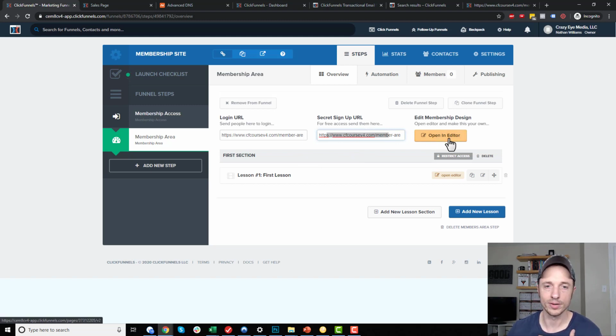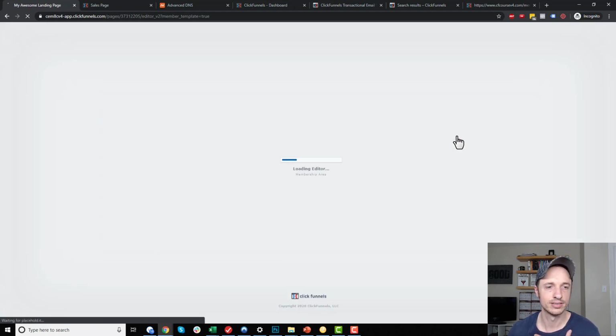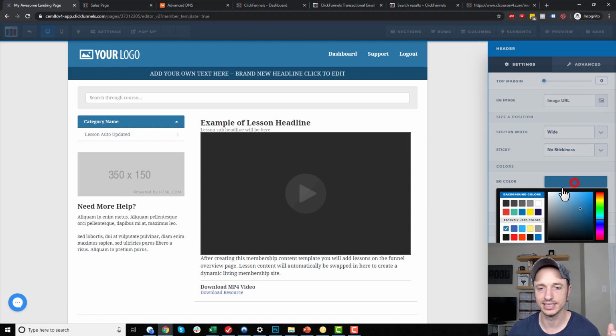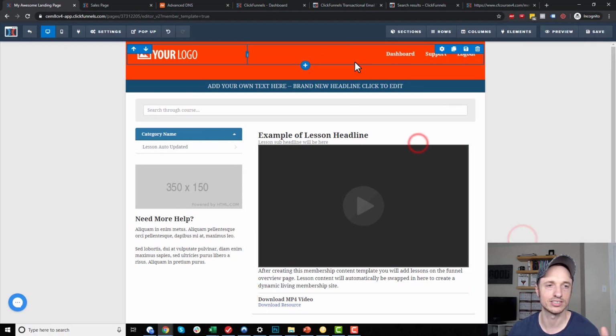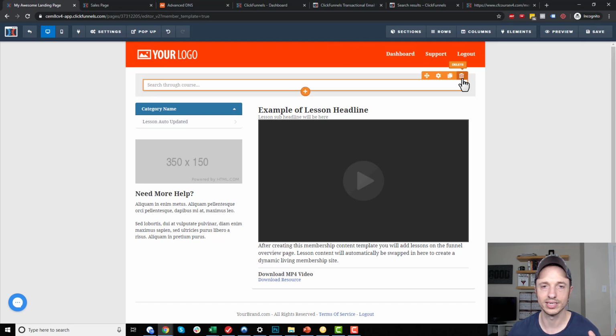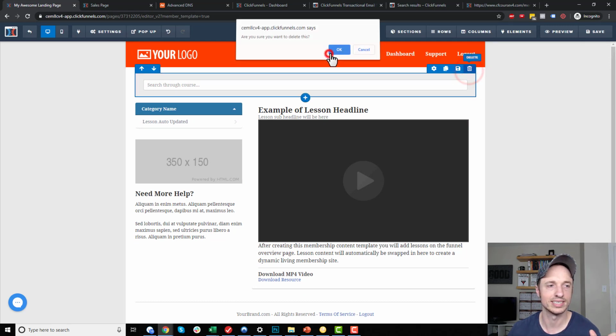All right, let's go ahead and open our membership area real quick in the editor. So we'll open an editor. And so here you go. Again, same regular page builder. So all this stuff should look familiar to you. You can go ahead, customize it to suit your needs, match whatever you got going on. You can delete stuff out of here and so on. So pretty self-explanatory stuff at this point in time.